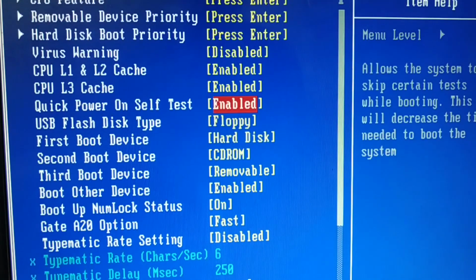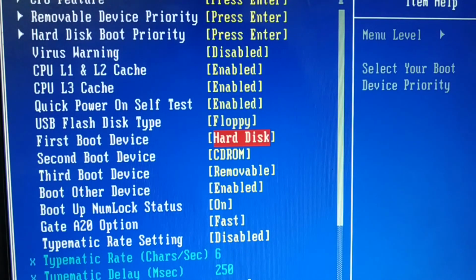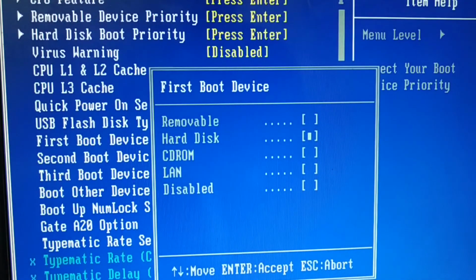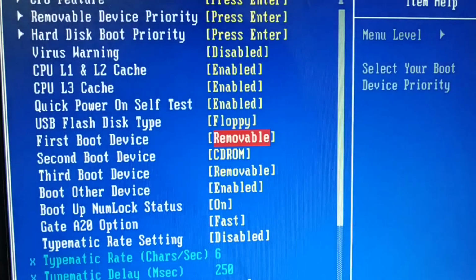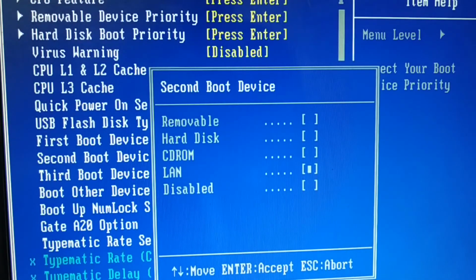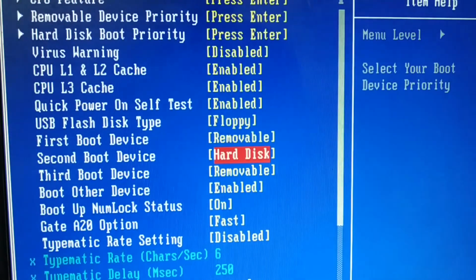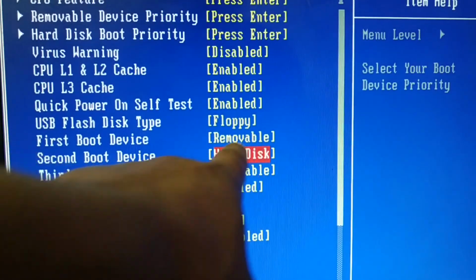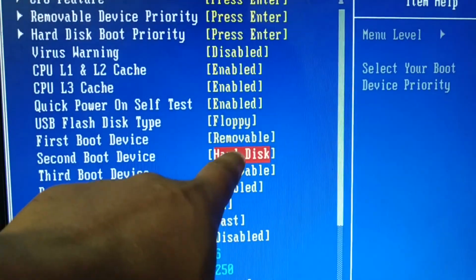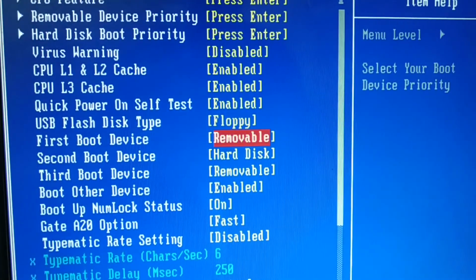a boot order. So you can see the first boot device is a hard disk, so I'll change it to removable because I want to boot from a USB pen drive. And the second, you can change to hard disk. So the first boot device is the removable pen drive and the second boot device is the hard disk, because I have the operating system on a removable pen drive. Now you have to press the F10 key.